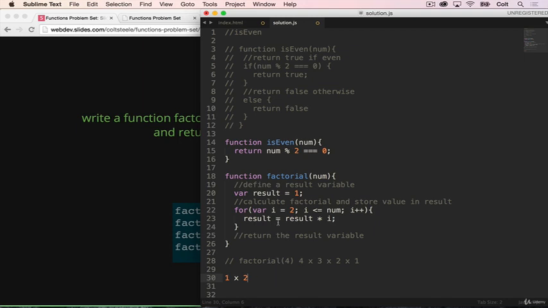Next time through, I is now 3 because we added 1. So that is still less than the number, which is 4. So we multiply again. Result equals the current value of result, which is this, times 3. So then we have 6. And then the next time through, I now is 4. So 4 is less than or equal to 4.